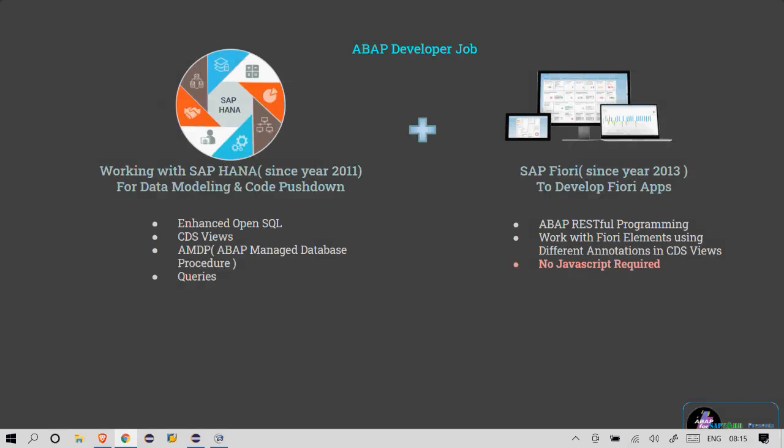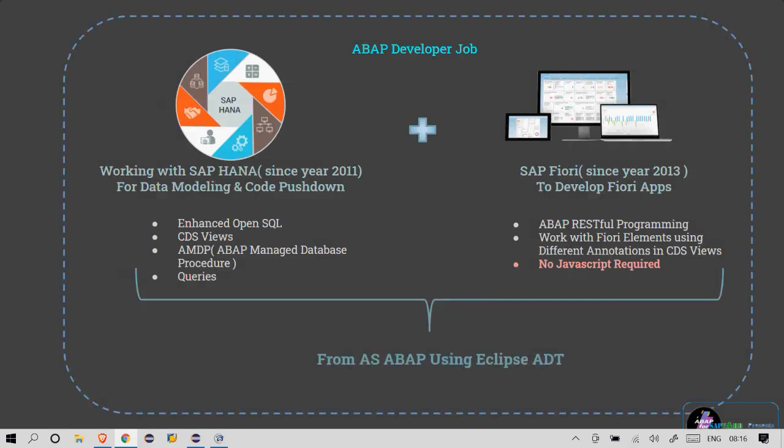If you learn, there are I think 5 to 6 kinds of Fiori elements apps we can create. If you learn at least 2 of them, you will be able to do the remaining templates with ease. So no JavaScript is required. If you have JavaScript knowledge, that is well and good, but to create Fiori applications from the ABAP side with this ABAP RESTful programming model, you do not have to learn JavaScript.